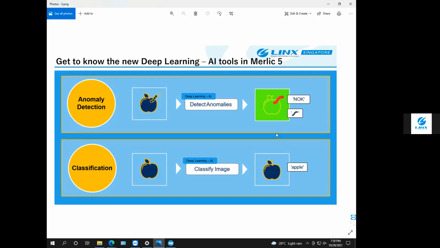Currently, anomaly detection and classification deep learning functions are available in Merlik 5. The easy drag and drop feature to add in the tools make it easier for the user to design the image processing application in a quick and efficient way. The GUI for your machine vision task can be developed even by a novice.